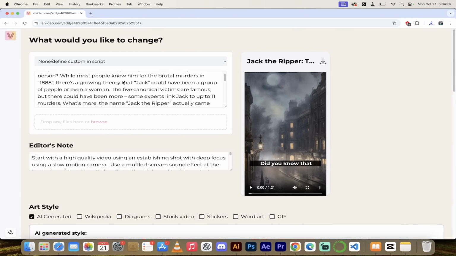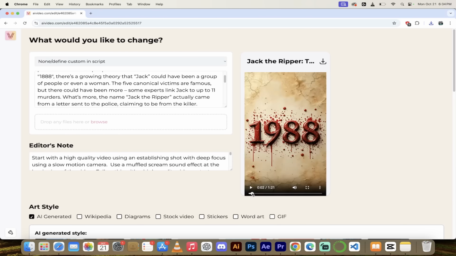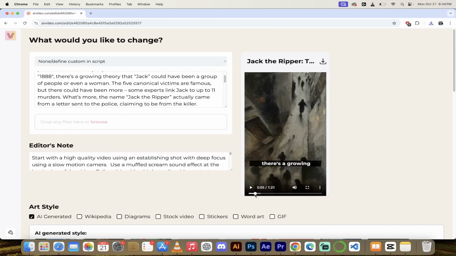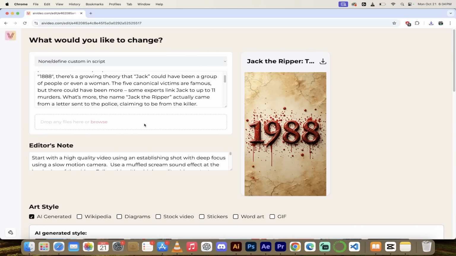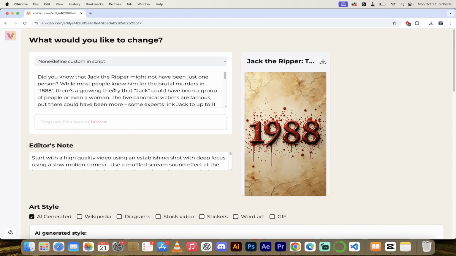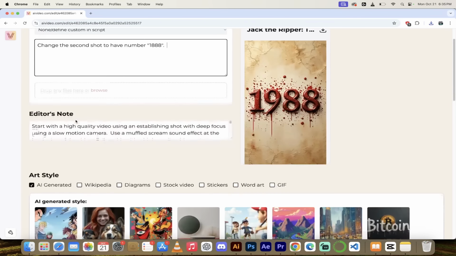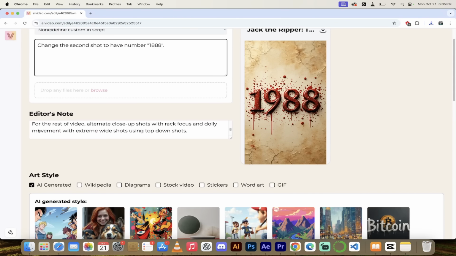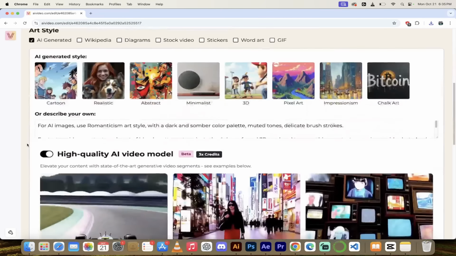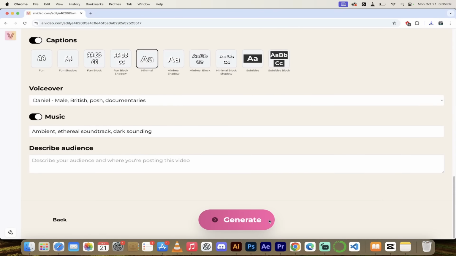I can go ahead and just type in some changes that I want to make. If I remember correctly, the whole thing was pretty good. The only thing I didn't really like here was this 1988 blood spatter. It should be 1888, so I could say something like, change the second shot to have the number 1888. And then I can leave the editor's note the same because I want the same art style, I want the same types of videos, and then I would just click on generate again, and it would go through the process and give me the changed video.